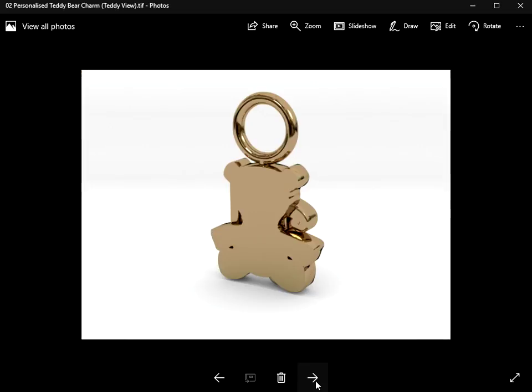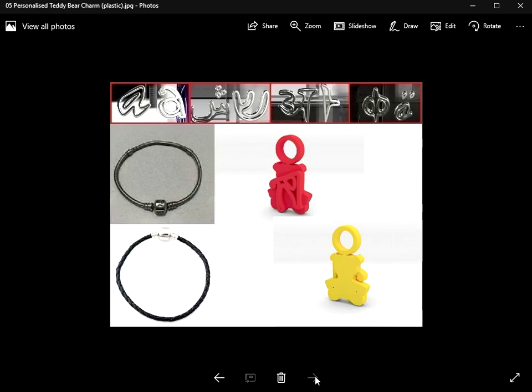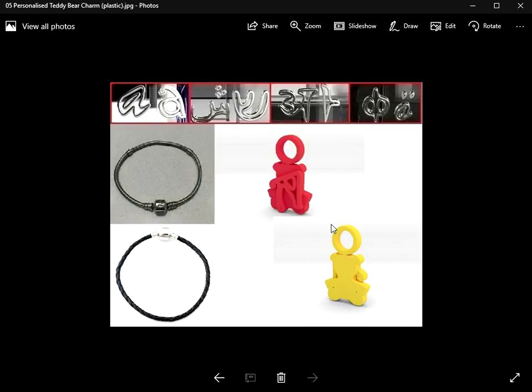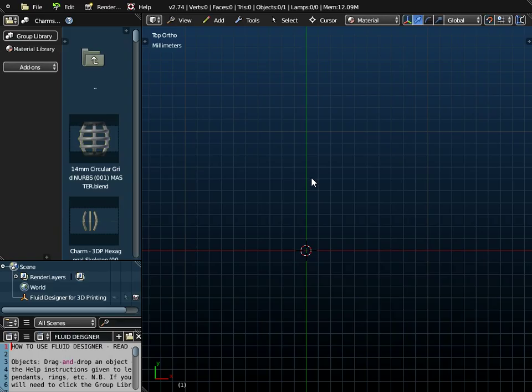But as you can see, there's a range of animals that we can use, not just teddy bears. Dogs and cats, etc. And we can also 3D print it in plastic as well. And instead of Harrington fonts, we could use Arabic, Hebrew, Hindi, Korean, Russian, etc. So we're going to use Fluid Designer for 3D printing to do this.